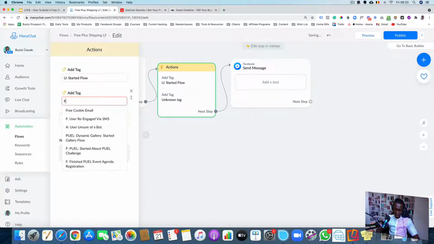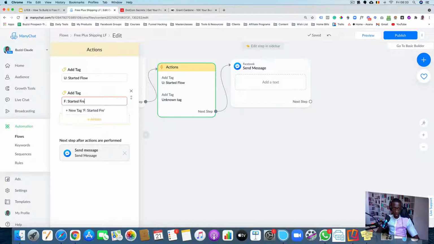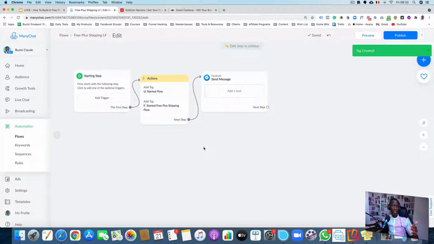And another thing that I'm going to do, I just add there another tag. The F means flow, and I just say started free plus shipping flow. Very simple as that. So this means if somebody comes again into this flow, they're going to be tagged by these two tags, as you can see, and that way, if I come back behind the scenes and I want to check the profile for that person, I'll know that they have taken that one as well.